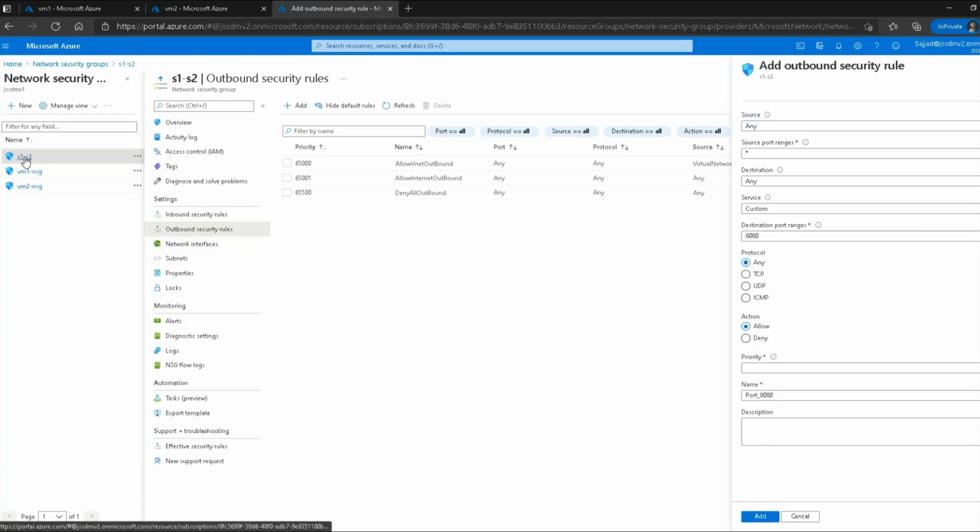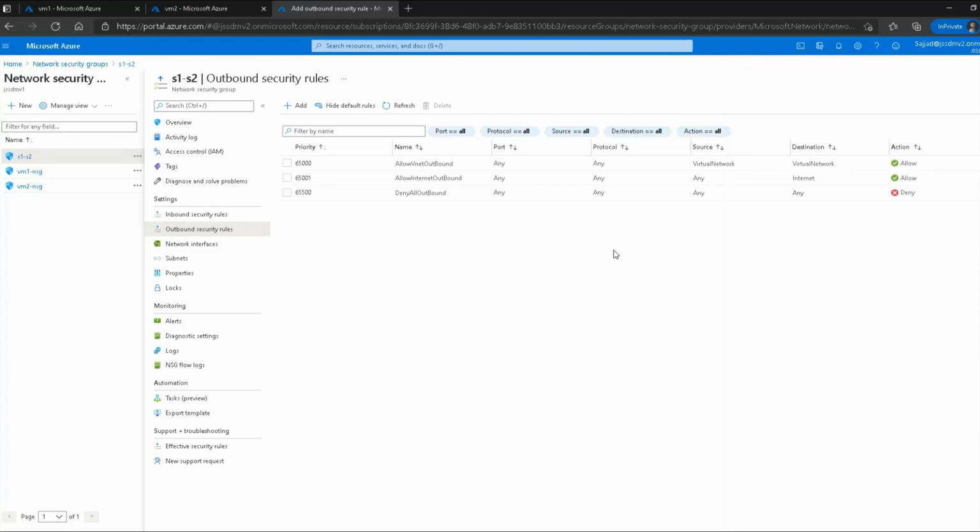Now I created this security group in order to achieve the actual agenda of this demonstration. So the actual objective of this demonstration is to have two subnets and have two virtual machines in each of the subnets. And then I want the virtual machine in subnet 1 to be able to communicate with the virtual machine in subnet 2, but the opposite should not be allowed, okay? So let me show you the configuration that I have set up for this network security group.